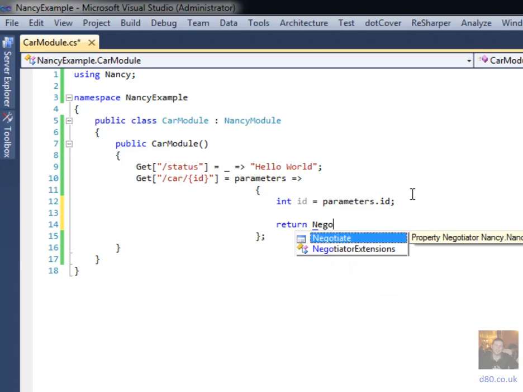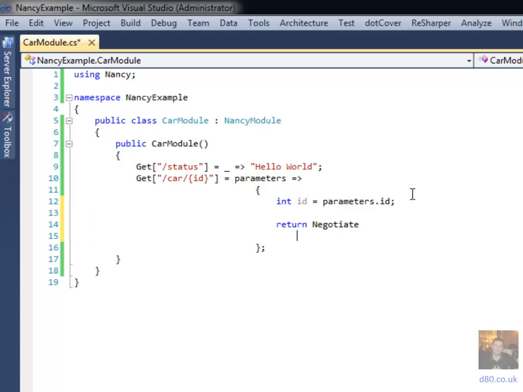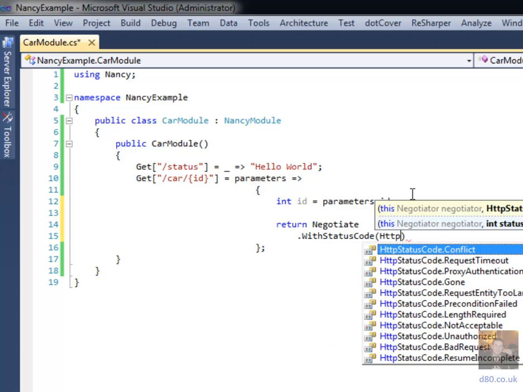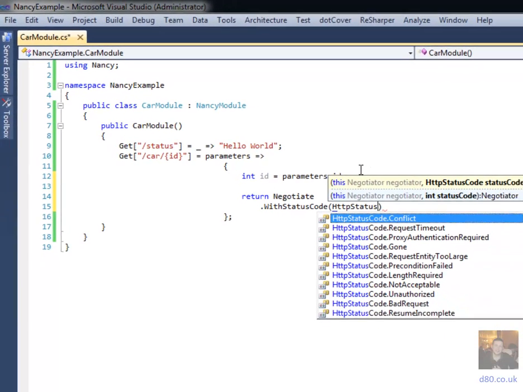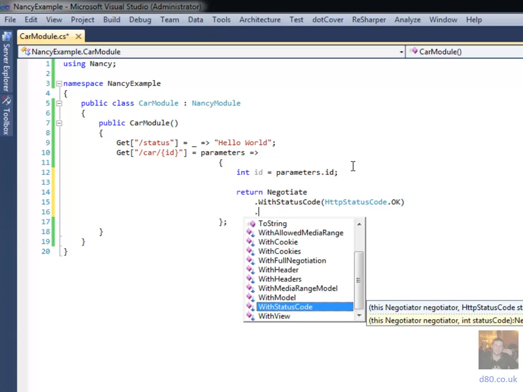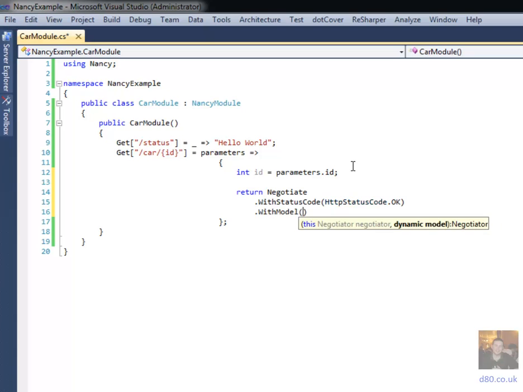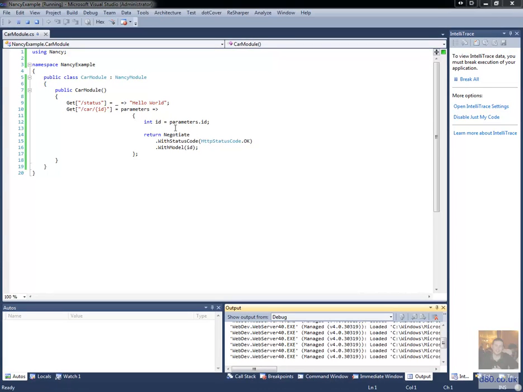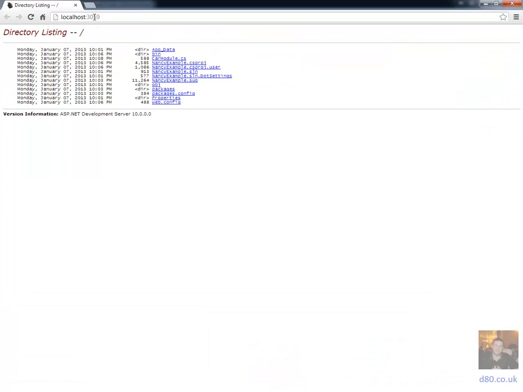negotiate. Now negotiate's another handy property that's on the base class. It's just a fluent interface for returning HTTP results really. So if I said with status code, I can do HTTP status code, okay, or any of the others, and I just say with model. The ID is going to be my model, so not much magic there, but let's just run it. Right, there it is again.